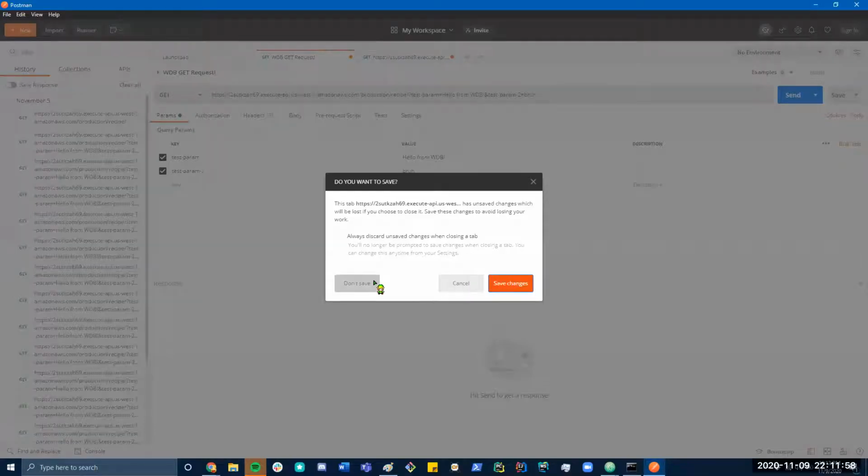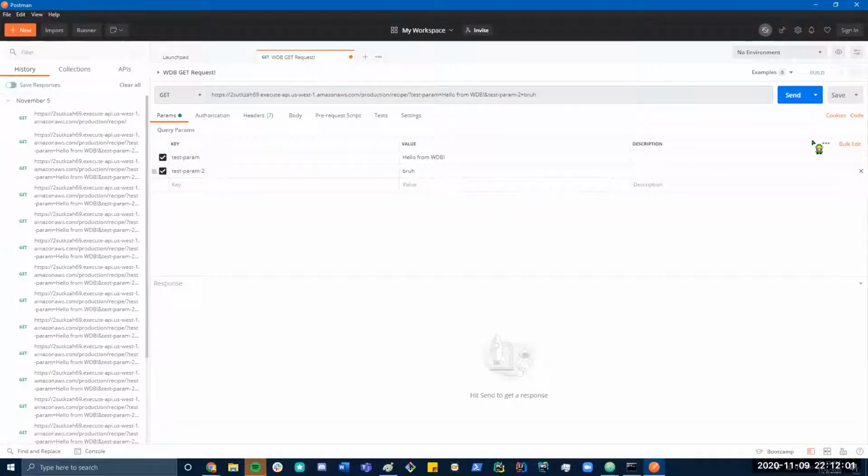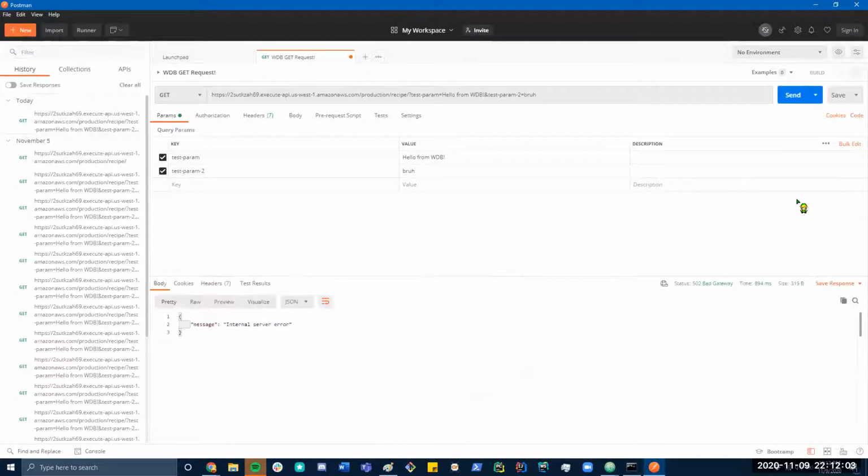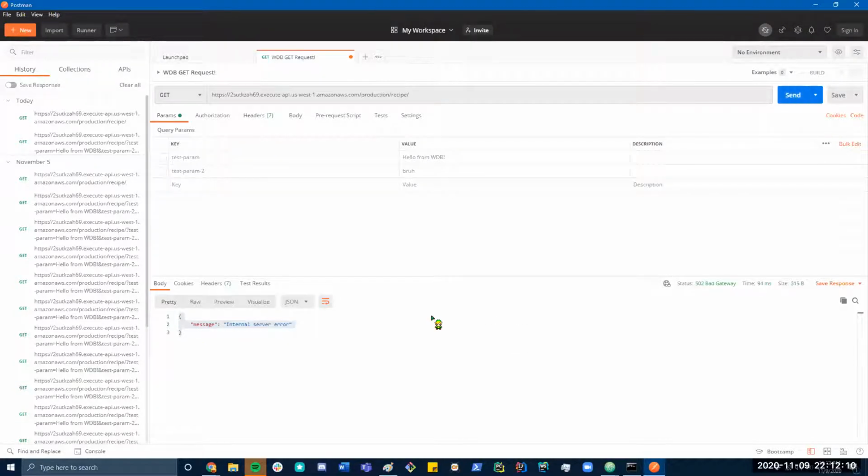So one specific example is this WDB. Oh, let me not save these. Is this WDB GET request? You send it over, and then you actually see all the information that you have. For example, an internal server error. Or if you send it that, again, an internal server error. But whatever, that is fine.